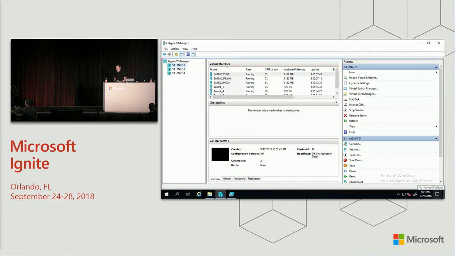So here's my SDN environment. It's a Hyper-V setup with 3 nodes. You can see I have the SDN components up at the top. I have a few tenant VMs.